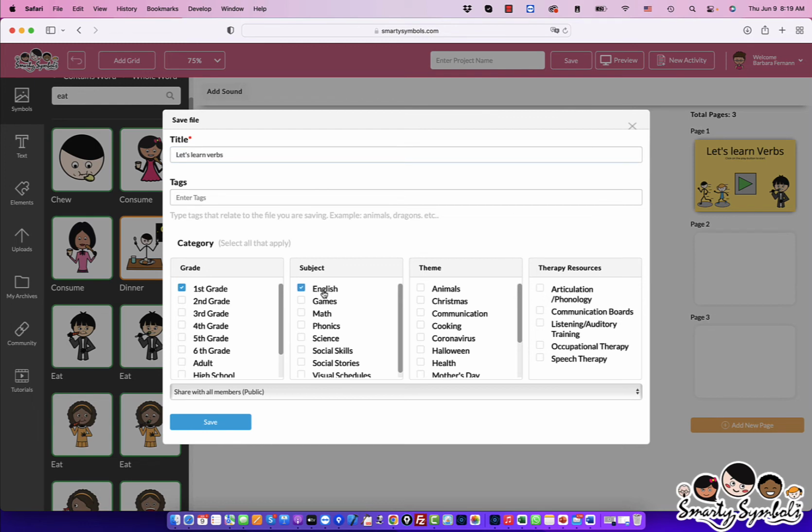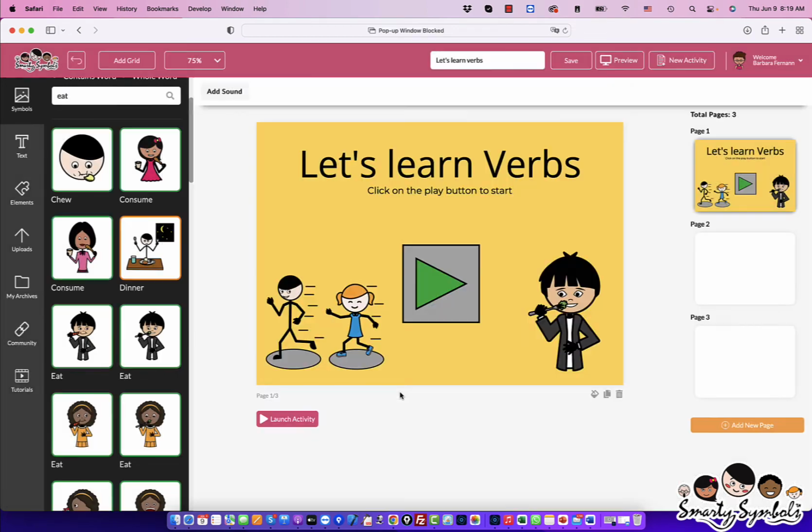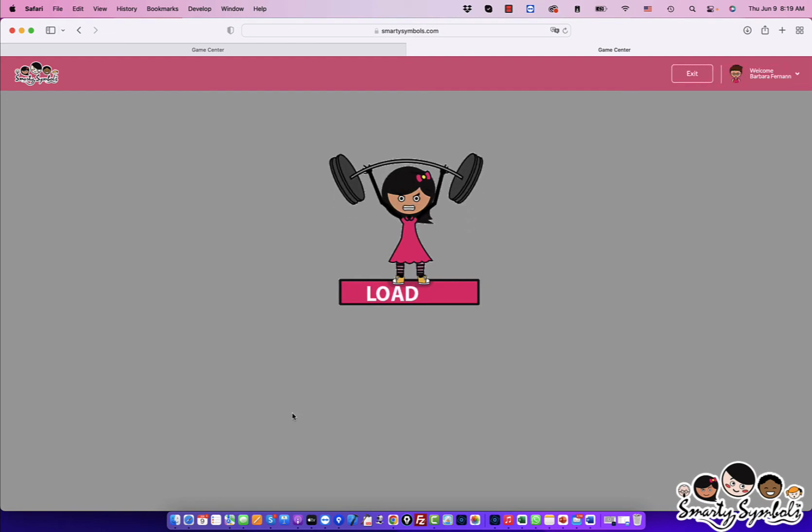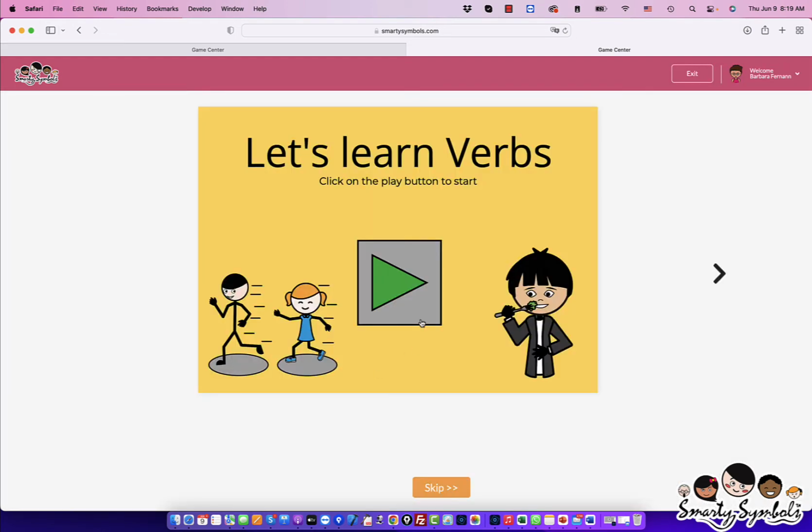It could also be English. And I'm going to go ahead and save. Once it saves, it will allow me to launch this activity. And here we are loading. And if you see, this is what the child would play once they come in.